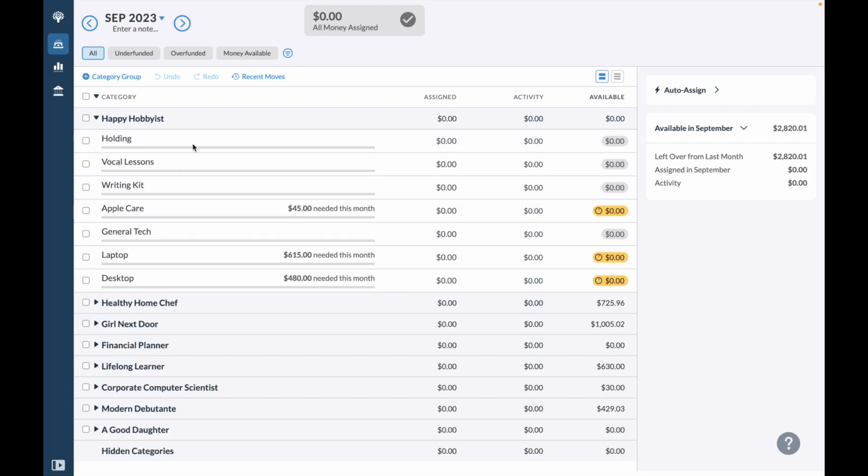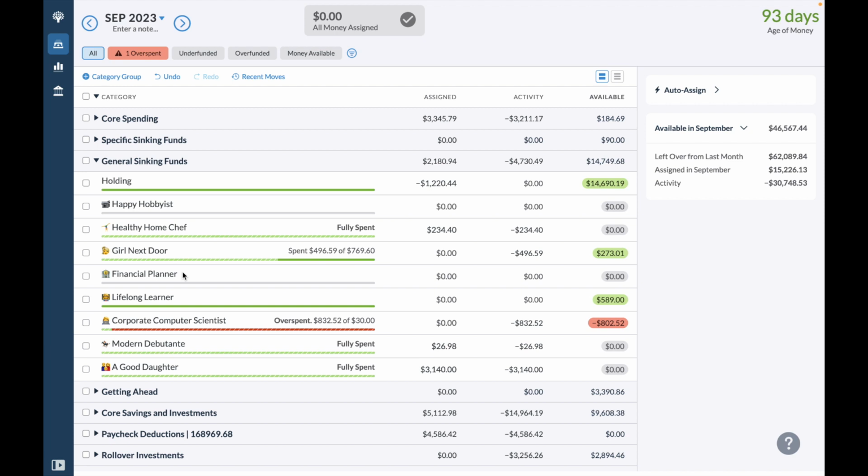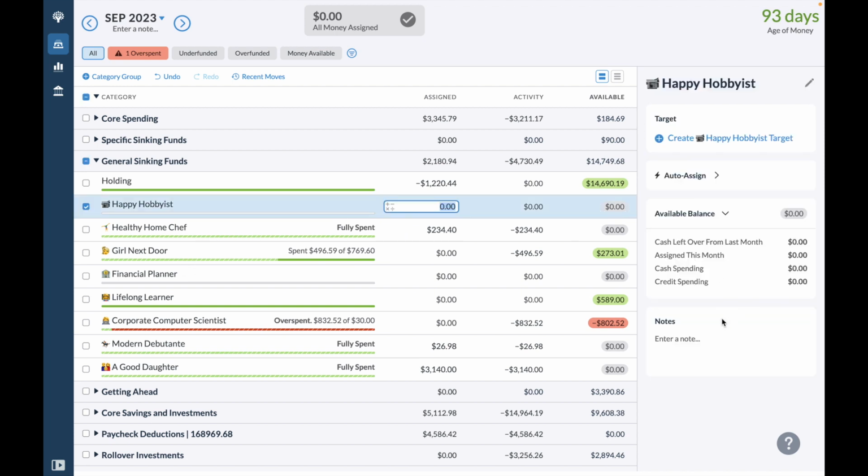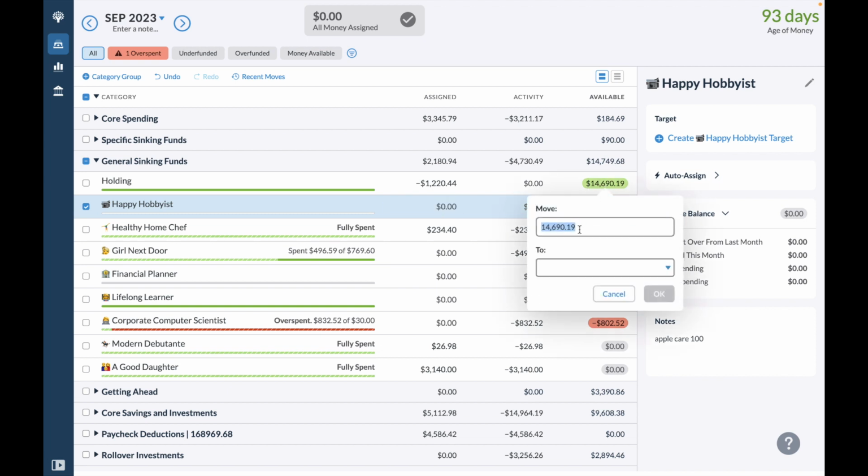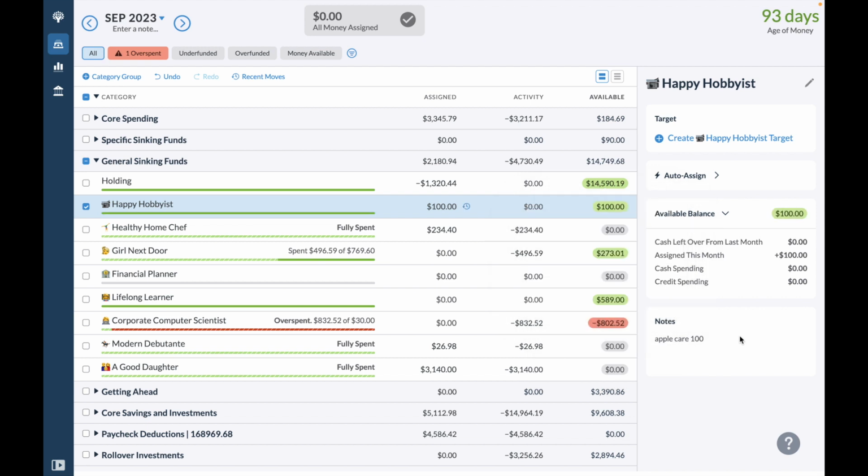So here I have Apple Care coming up. I know I was going to buy another laptop and another desktop. I'm not going to pay for any of those things anytime soon. They're way more expensive than I have in mind, but I know Apple Care is actually going to be $100 this time. So let's just put Apple Care 100. And I'll move $100 right now for Apple Care because I will be paying for that very soon. And then I'll just put new tech as a question mark.